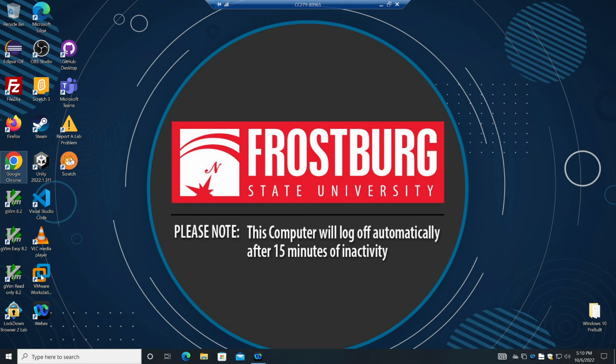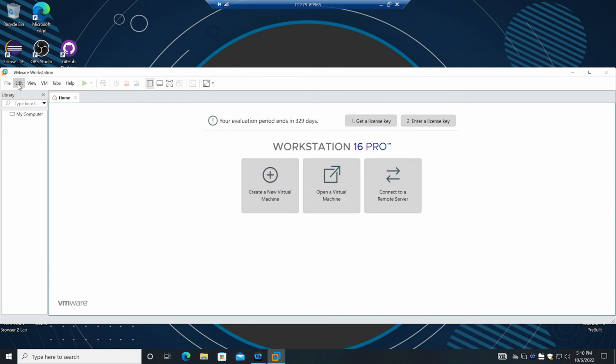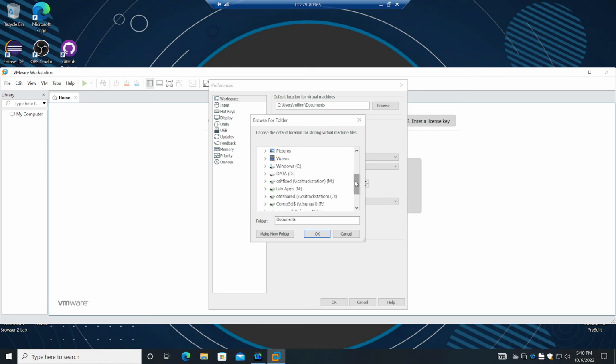So the very first thing we want to do is open VMware Workstation, and in here you're going to go to Edit and Preferences, and you're going to change the Workspace. You want to change that to the data drive, and that's going to be in 270, 271, and 279. I don't know if in 277 we have a data drive. If there is a data drive, use that. If not, change it to the desktop.